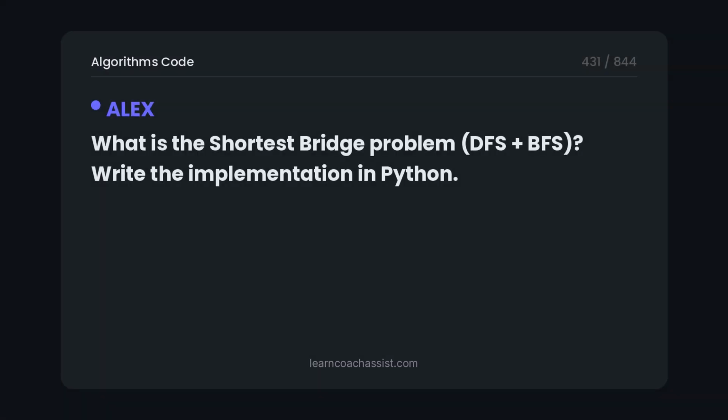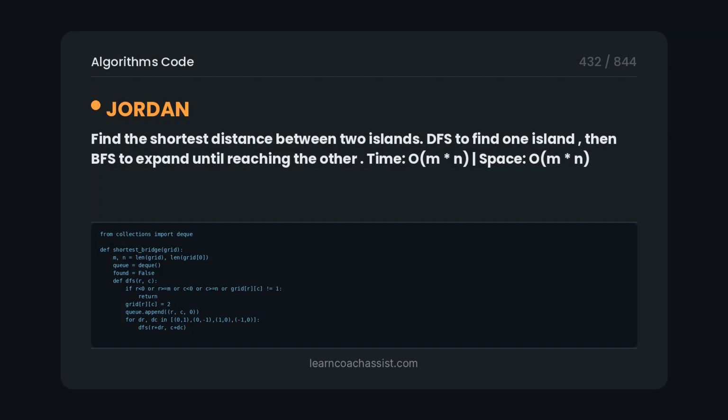What is the shortest bridge problem, DFS plus BFS? Write the implementation in Python. Find the shortest distance between two islands. DFS to find one island, then BFS to expand until reaching the other. Time: O(M*N), space: O(M*N).